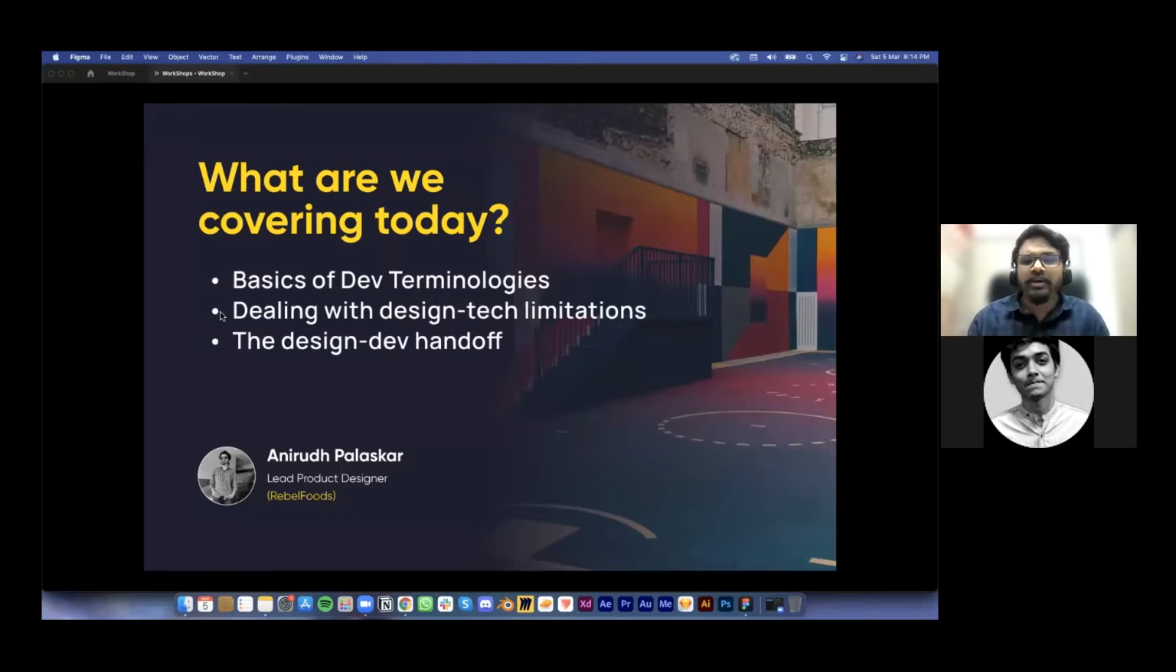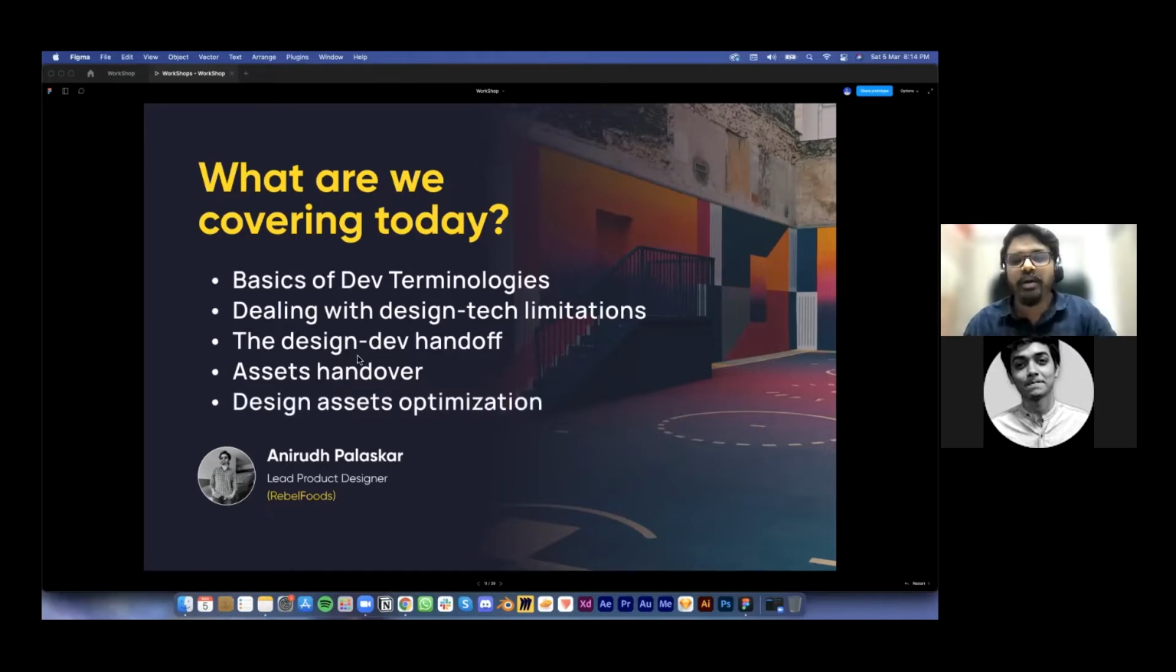We're gonna talk about the design development handoff process. Like, here's my design, I'm done with it, here's a developer, I'm gonna give it to them, and I'm gonna explain right away. Then asset handover. When I talk about assets, this is about how I give all my images and icons to a web developer, an Android developer, or an iOS developer. What do we have in common between all these platforms, and what is the differentiating factor among them? The last thing I'm going to cover is design asset optimization.